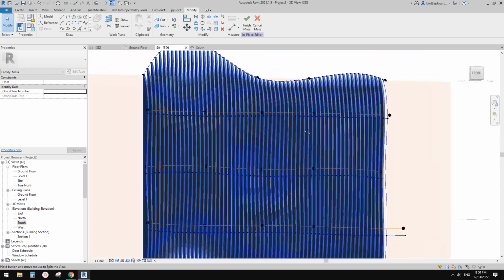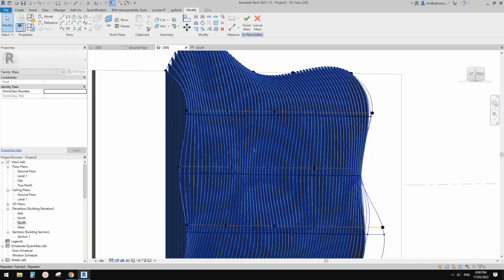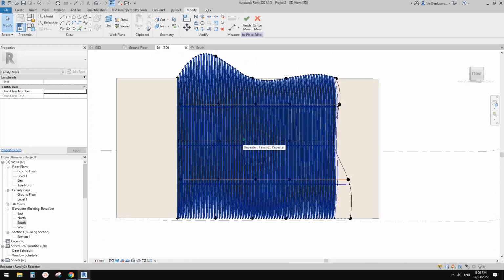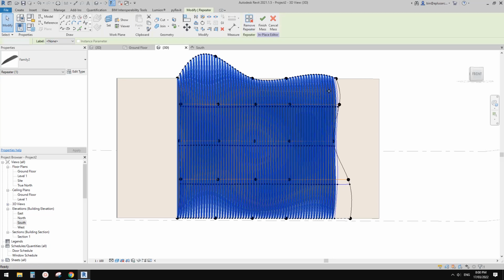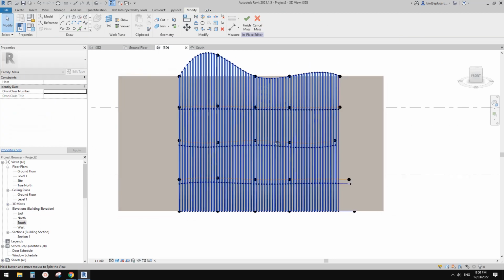So yeah, this is it. Perfect straight panels using intersects. Let me check, what's that? Intersects list. Okay, so that's it.